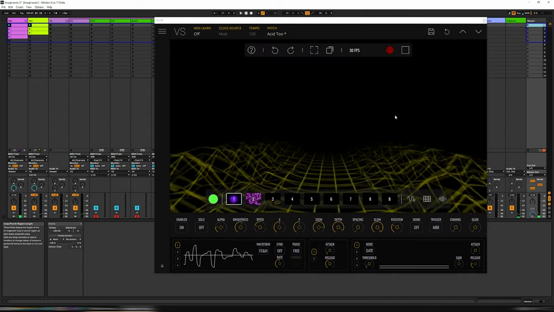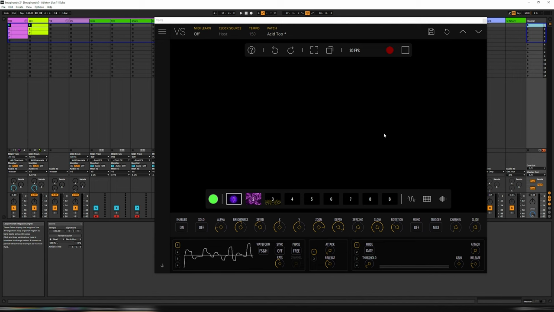So as I said at the start, it's currently on offer from Audio Plugin Deals. It's super cool. You'll have so much fun playing with it, but it is incredibly useful as well to get tempo and beat synced visuals in your tracks.